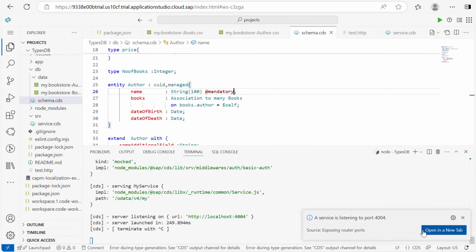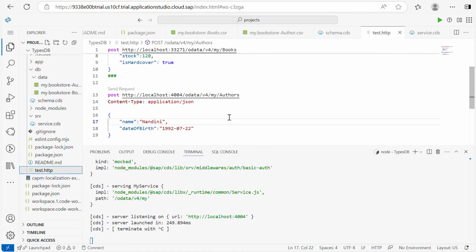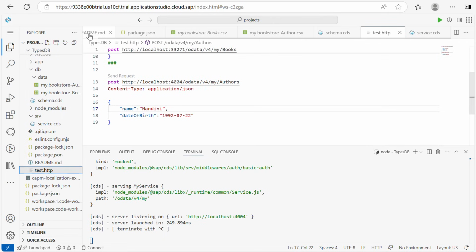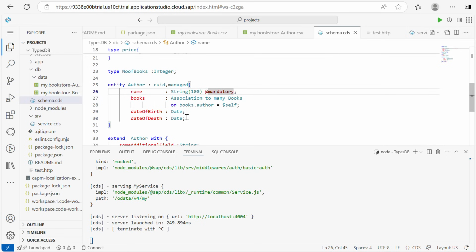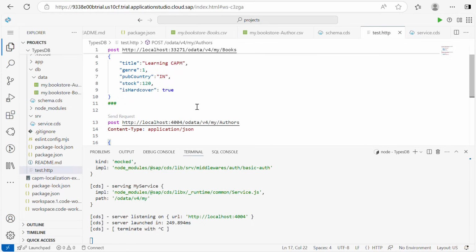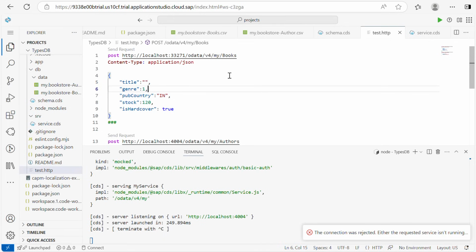Now go to the test system. How to test it? From here we can test it. Let me first show the author. For the book, the title will be mandatory, right? So I will test this one here. Go to the books. I will pass the title as empty. Now do the POST method. Oh, sorry, the port is 004. Correct. Now test it.